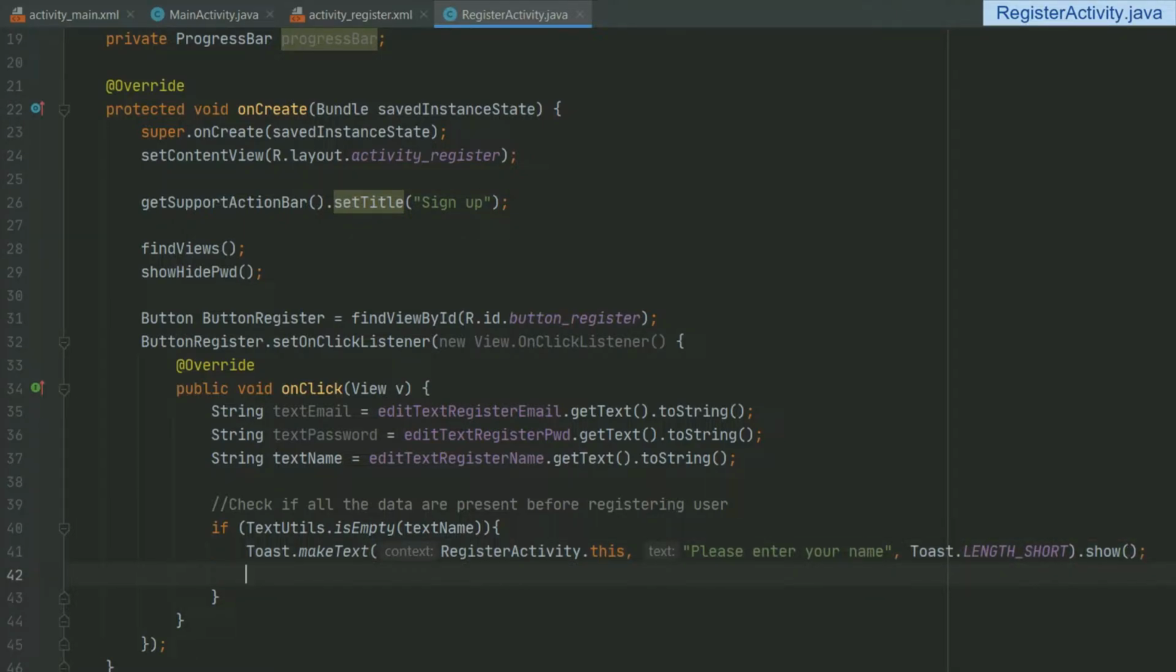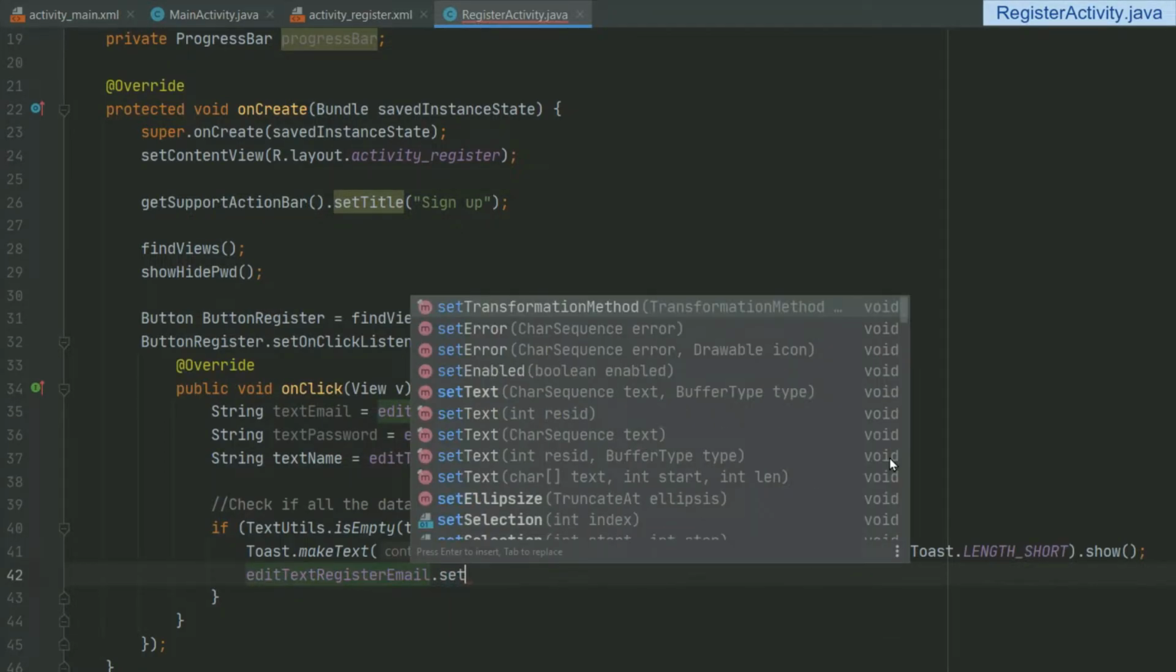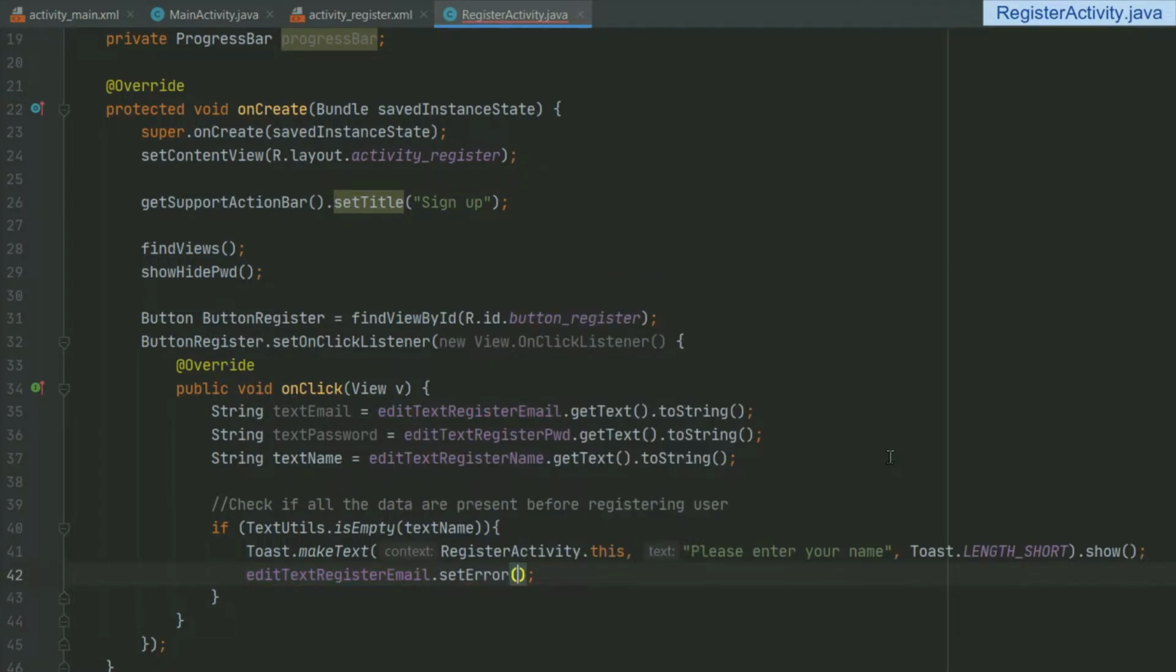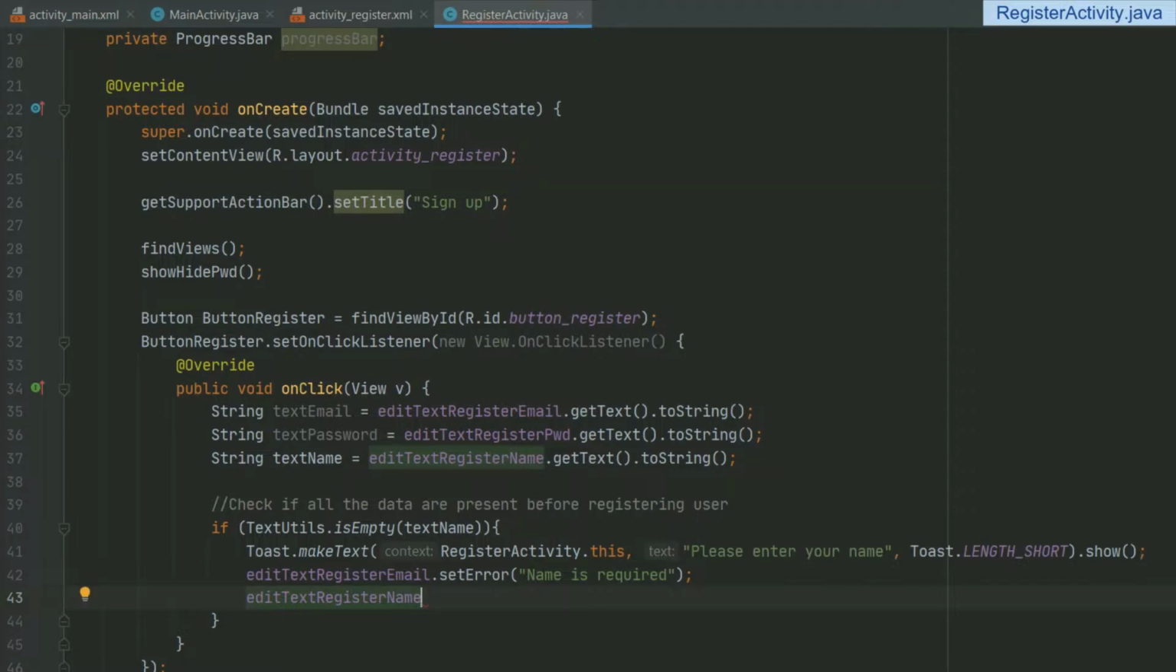After displaying the toast message, we can just show an error in the edit text for name. So just type edit text register name dot set error, and then you can enter the text that you want to be displayed. And then finally we have to request focus on this edit text for the error to be visible.